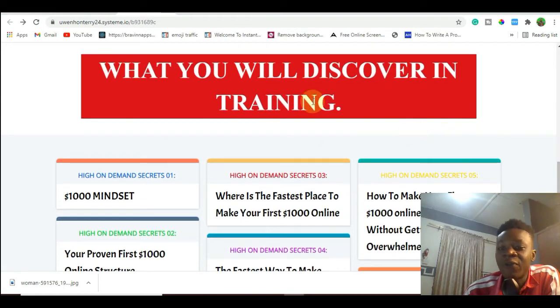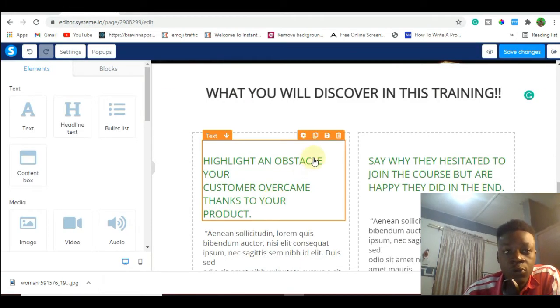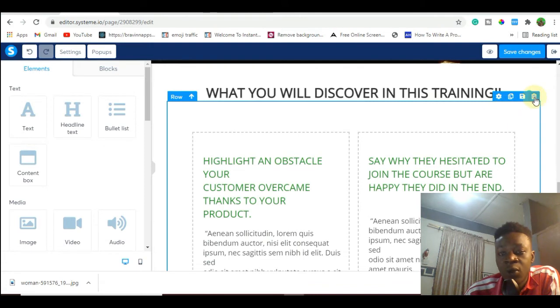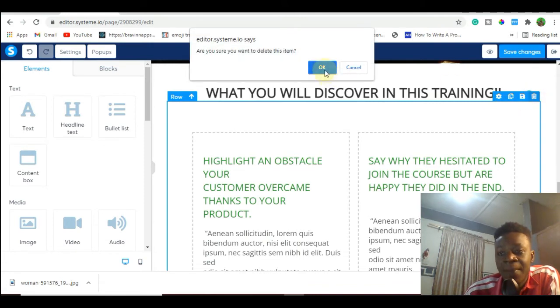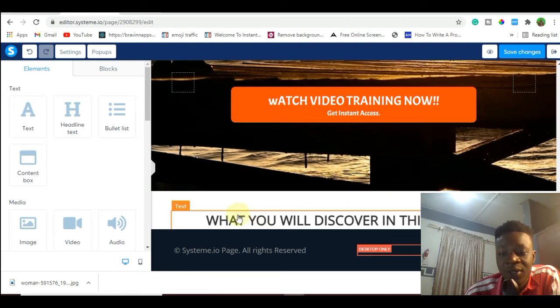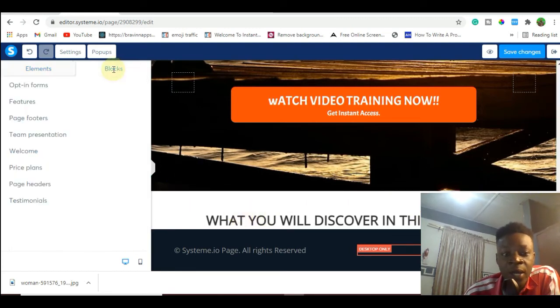So if you want to work with this, what you have to do is go back to your editor. Right now I'm not going to work on any of this, so I'm going to delete all of these rows at a time. So I'm deleting this here, delete, and it's gone. What we want to do right now is go to this block if you want.